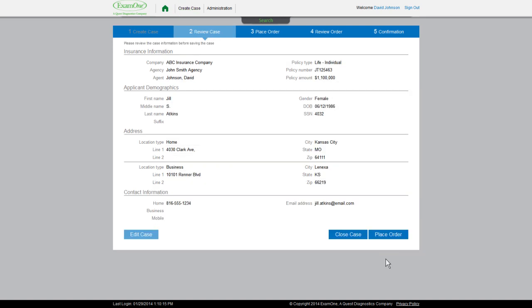On the Case Review screen, please confirm the information you have entered is correct. After saving the case, you will not be able to edit this information. To make changes to the information before submitting, click Edit on the lower left side of the page. If all the information is correct, you can choose to save the case without placing an order by clicking the Close Case button, in which case you can easily come back to this case and place an order at a later time. Or you can save the case and place an order right now.